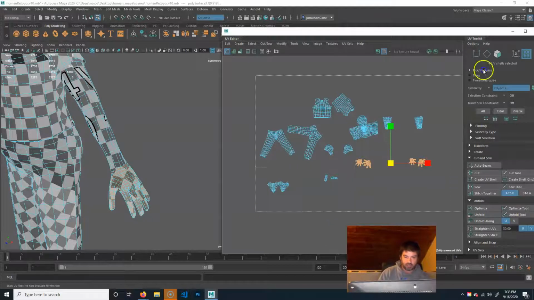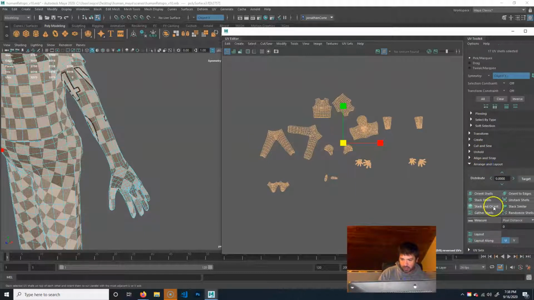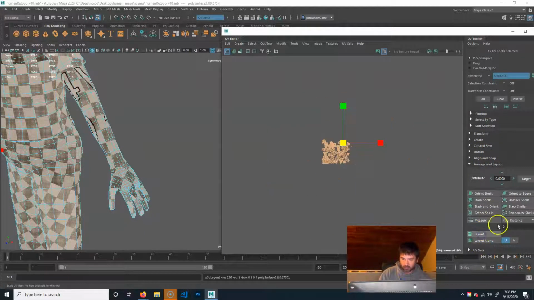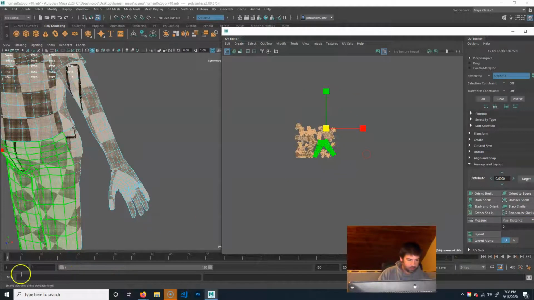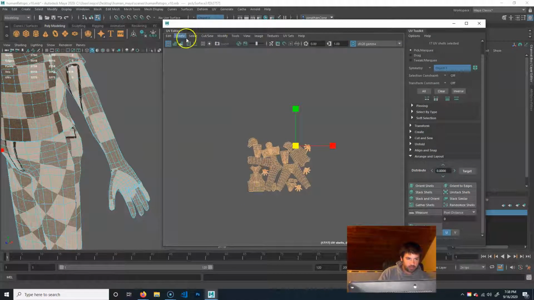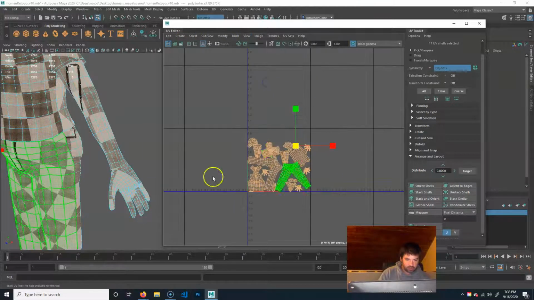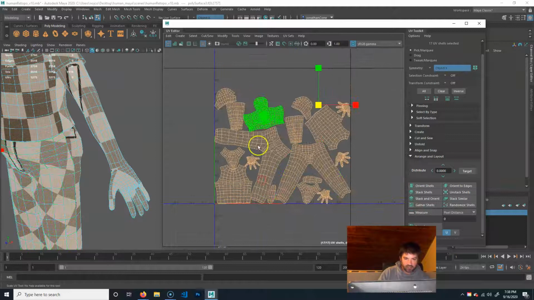So I'm just going to select all of them like this, go to Arrange and Layout, and just go to Layout. I must have turned off the grid. So obviously this has got to fit inside this grid.